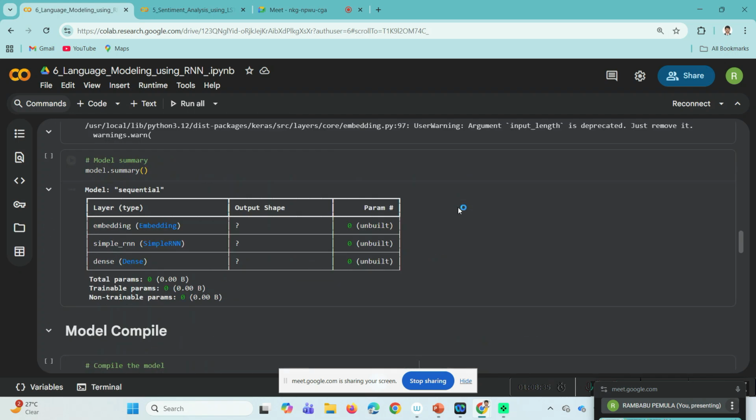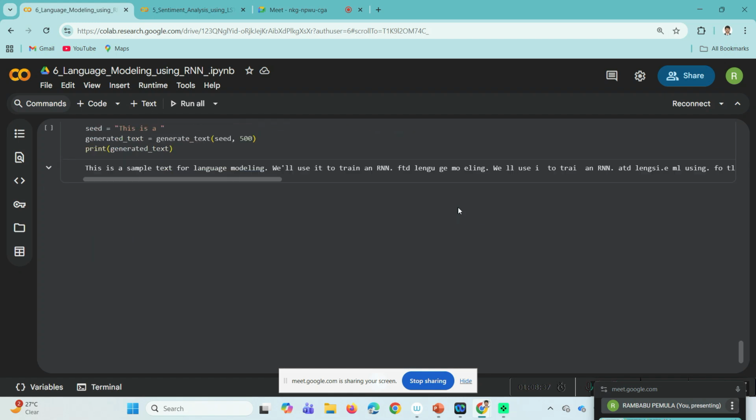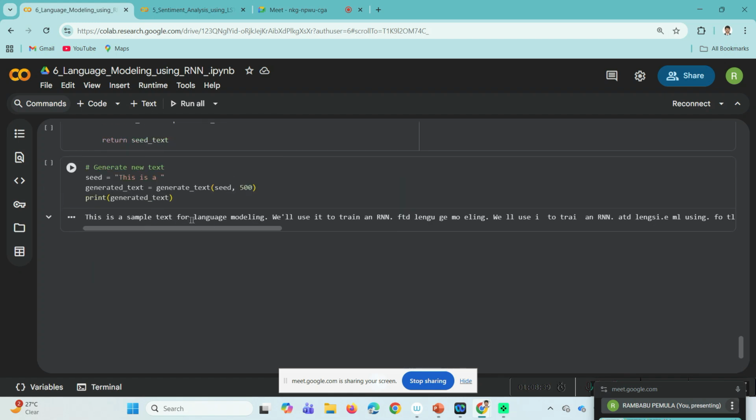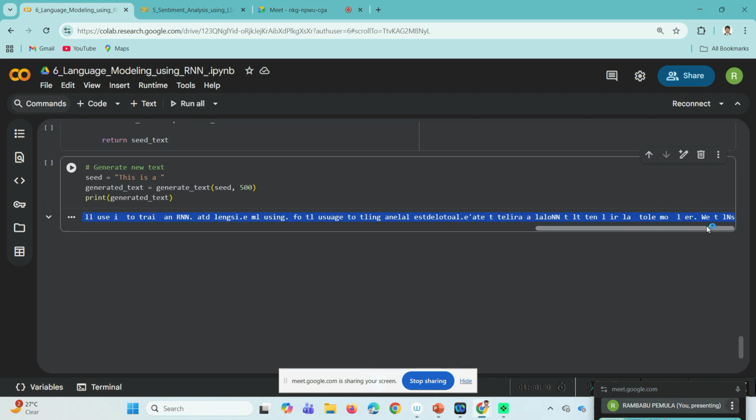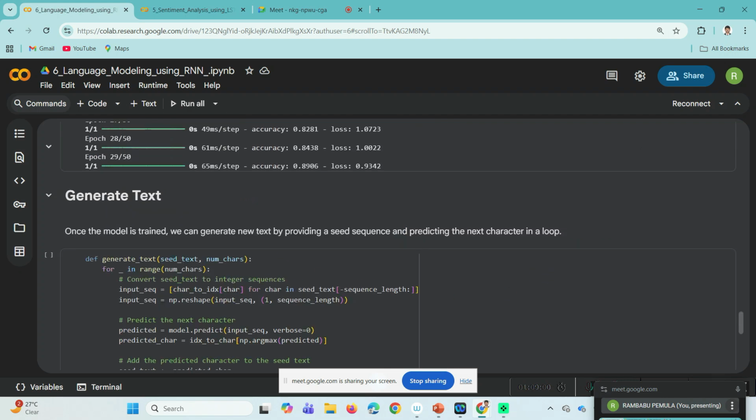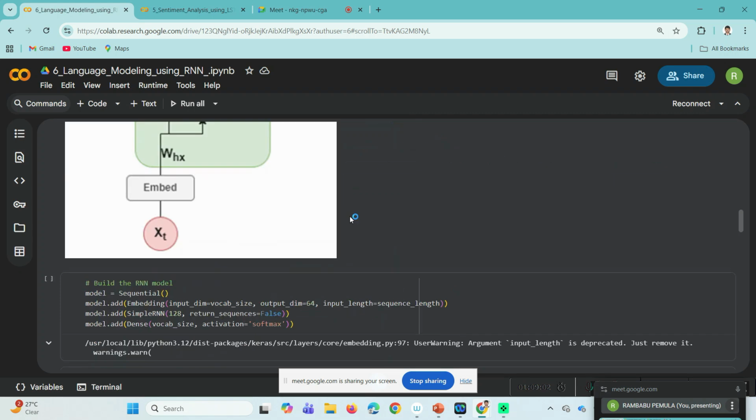See the output here. I will show the output. This is a simple text message for language modeling. We will use it for training the RNN. After that, we are going to generate new messages with the help of our RNN model. We are generating the new words with the help of the present words. This is with the help of RNN only.